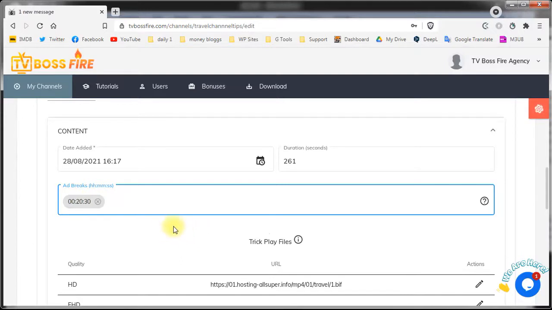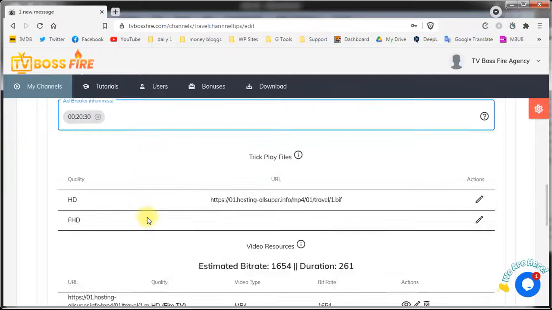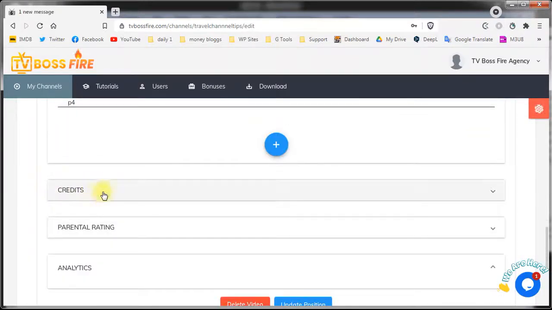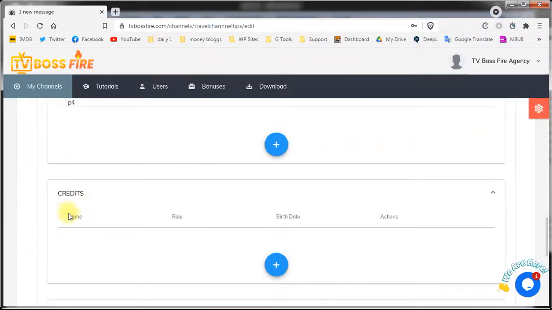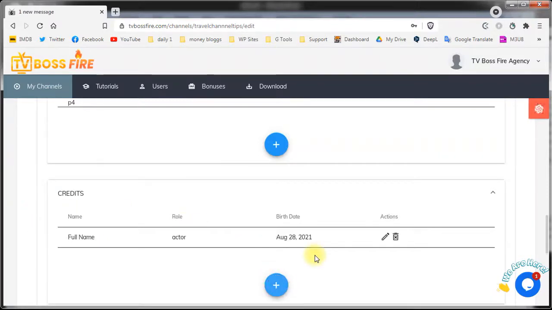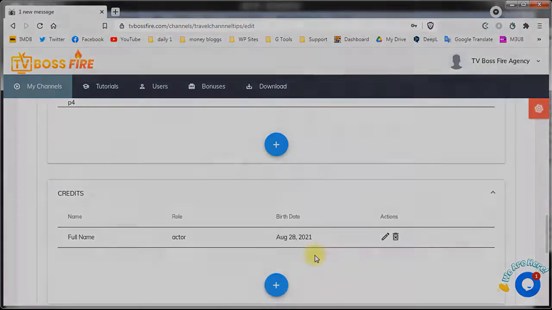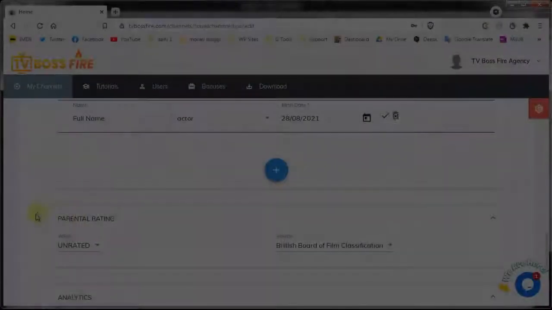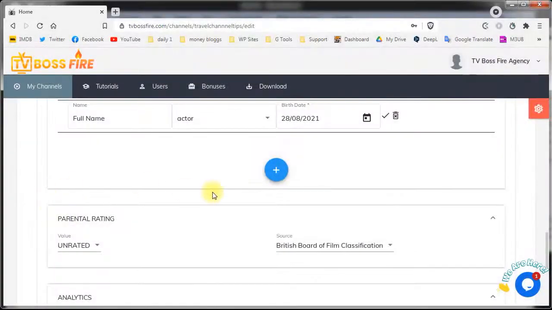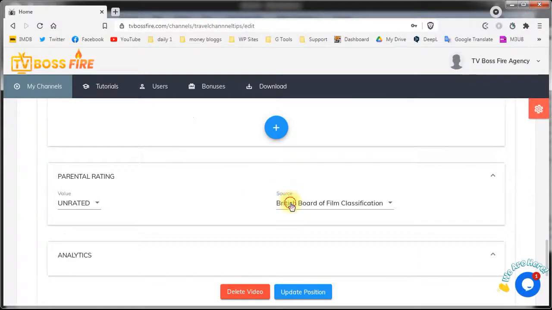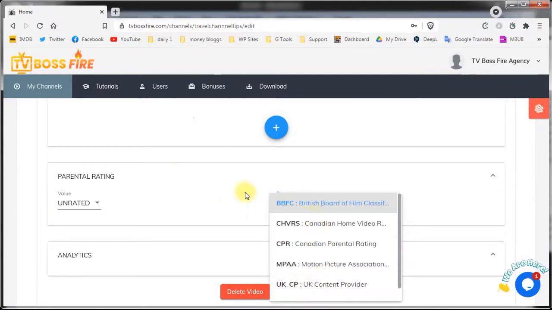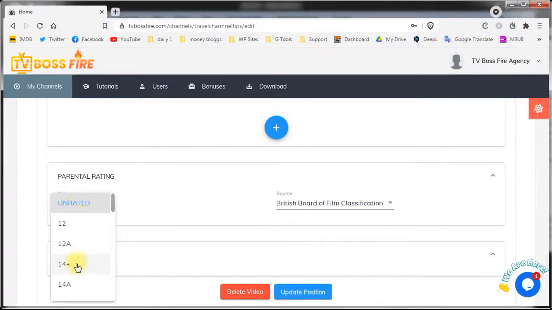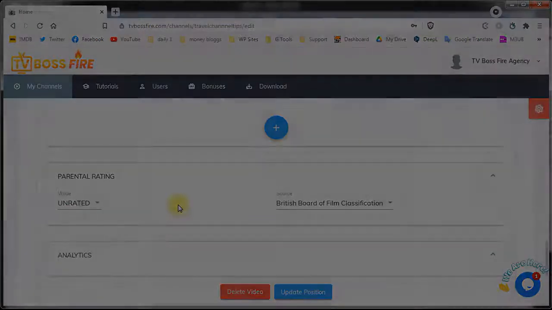If we scroll down, we find the next field, the credits field. Here you can give credits if you want to or if you have to. You can credit actors, producers, and so on. The next field is parental rating. We do our best to have all sources for parental rating and all possible ratings in the app. So if your content needs any kind of parental rating, please select the appropriate option from the list.